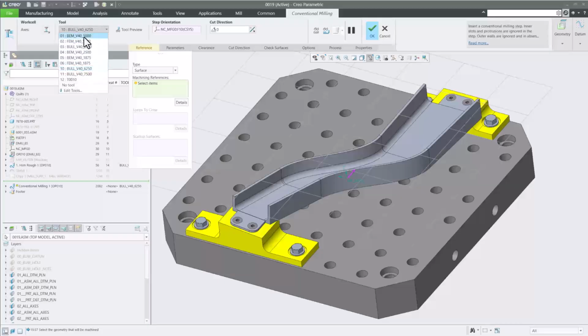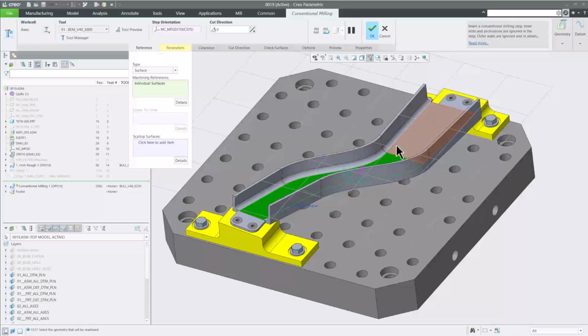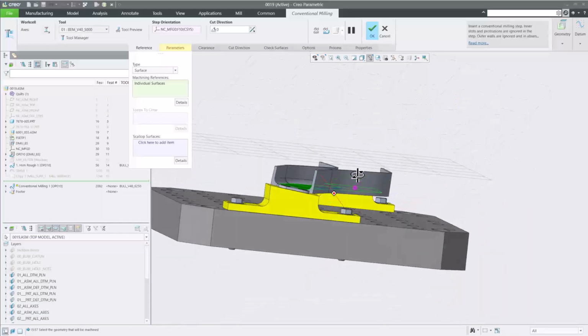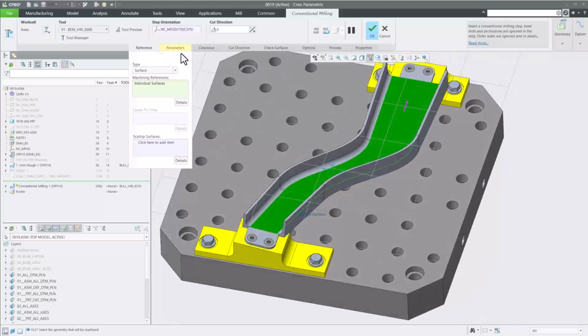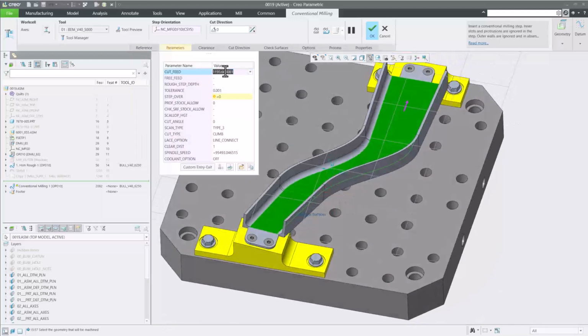I'm going to pick a ball end mill. I'm going to pick the bottom of this raceway, and you can see it is a tilted and warped piece, so it needs to be a 3D surfacing routine. I'm going to put some feeds and speeds in here, and a step over. Let's put it big for now, say 0.1. And then notice the cut direction.